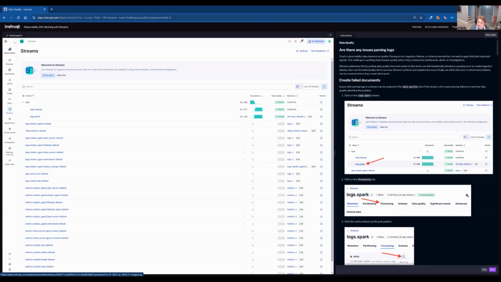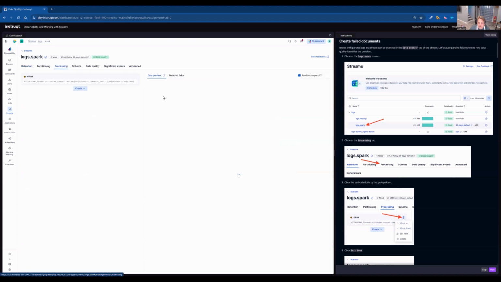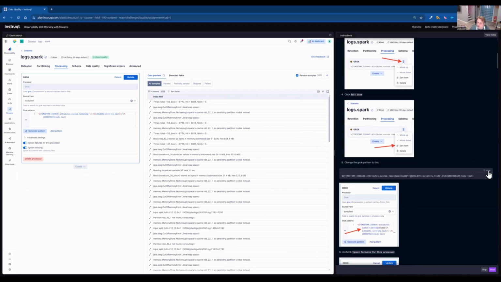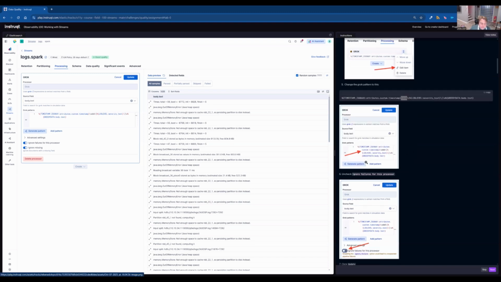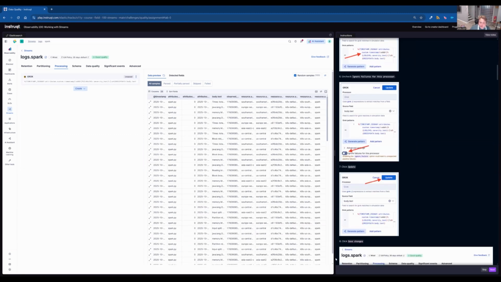So again, we're going to create some failed documents, but this time for our logs.spark stream. We go to the processing tab, and that GROK pattern that we applied there from earlier, let's go ahead and edit that. So click on the three dots, not three seashells, three dots. And we're going to change our GROK pattern to this. Notice this gobbledygook inside the center. We are not going to be parsing any good data anytime soon. That's for sure. But we don't want to ignore failures for this processor. We intentionally want to feel the pain. So once that's said and done, update, save changes.